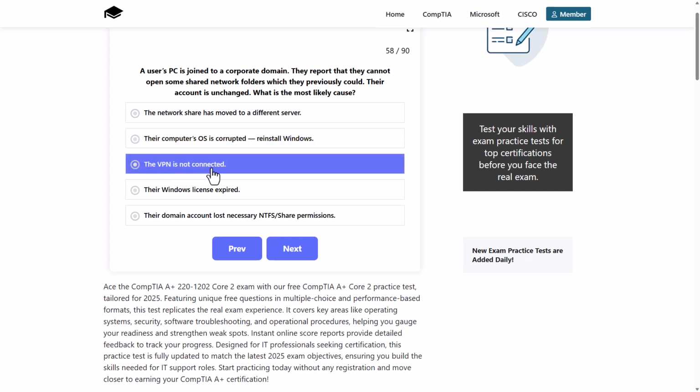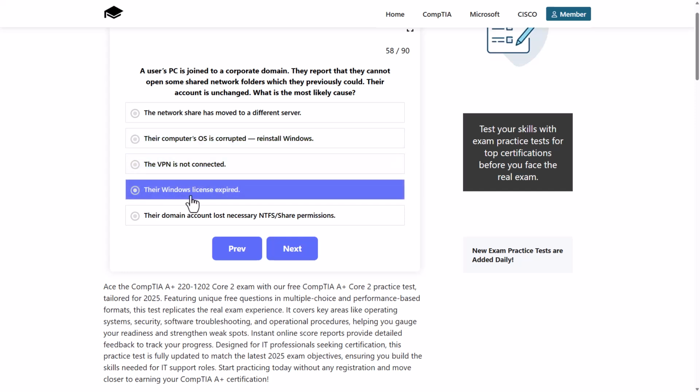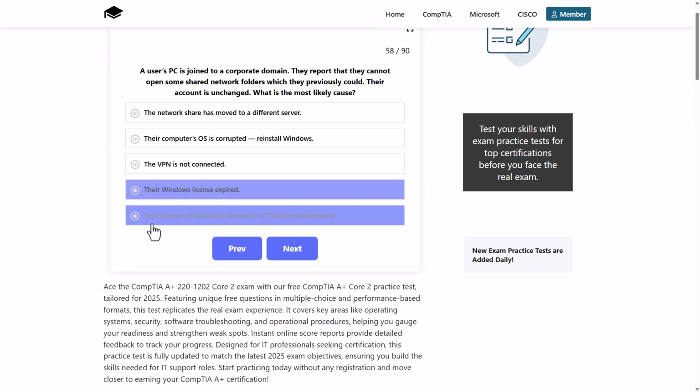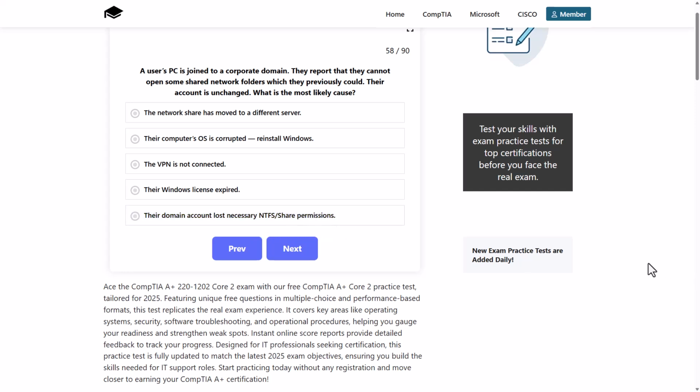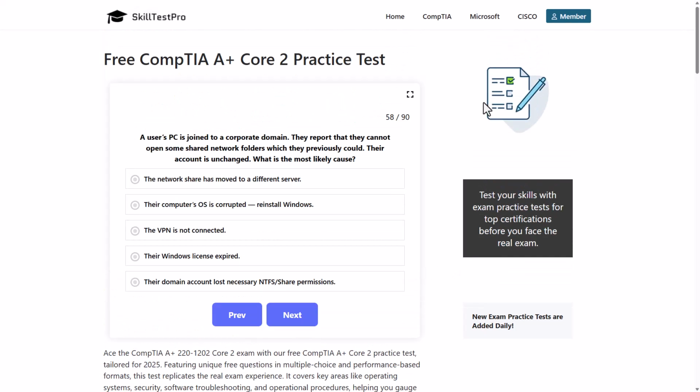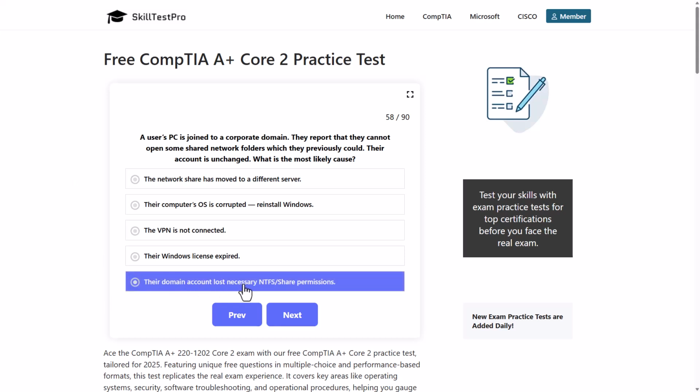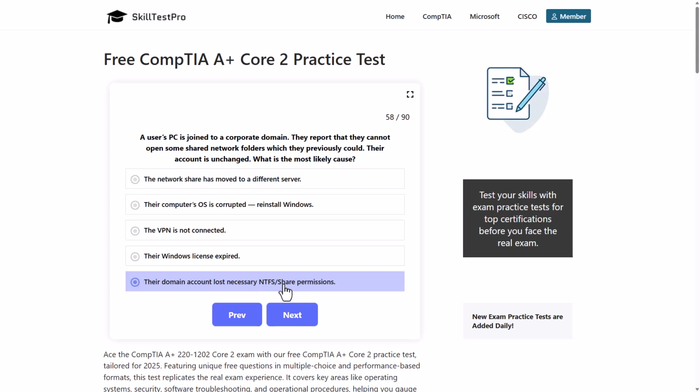The VPN is not connected. Their Windows license has expired. Their domain account lost necessary NTFS share permissions. So, which one is the correct answer here? And here the correct answer is that their domain account lost necessary NTFS share permissions.